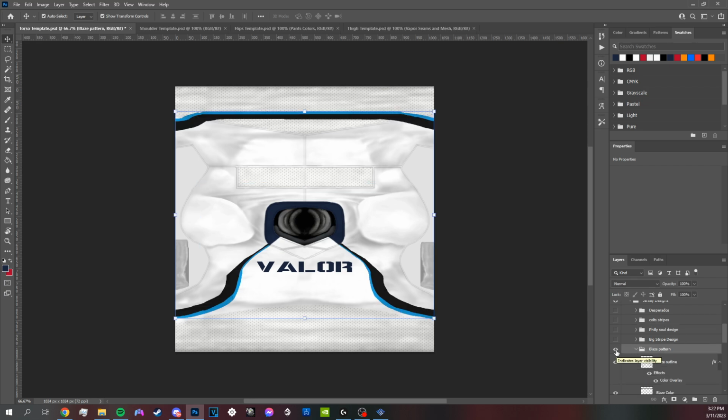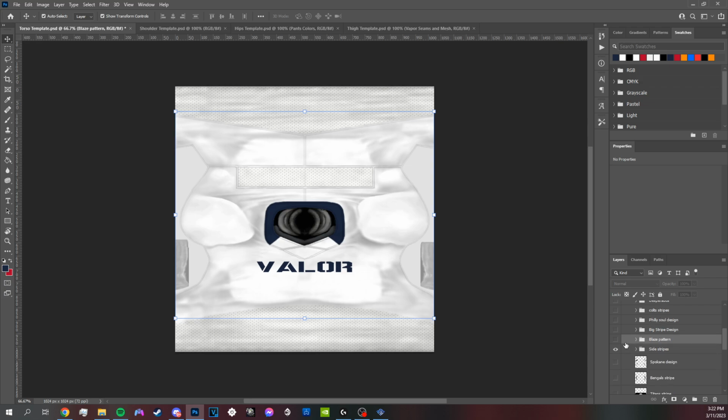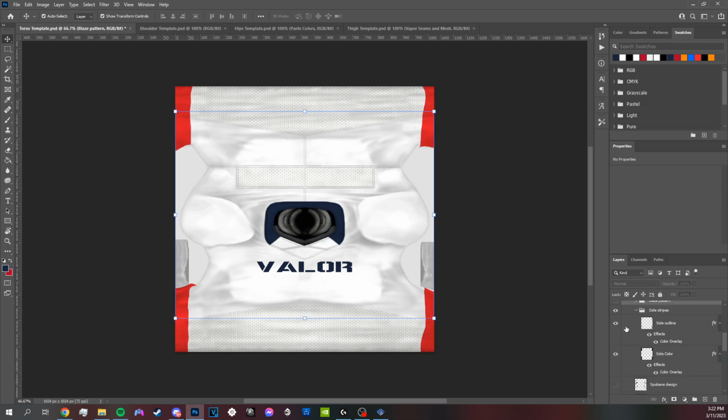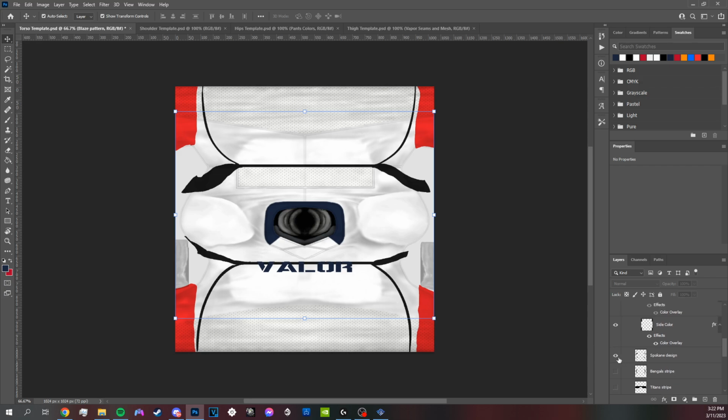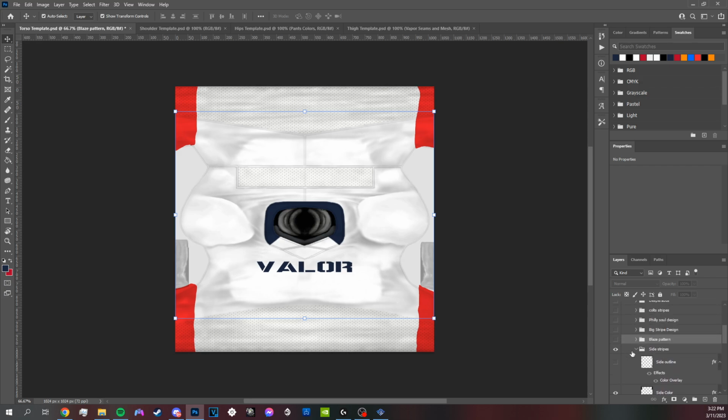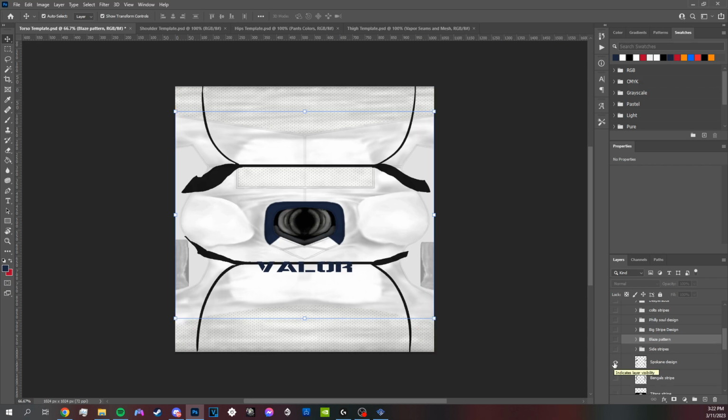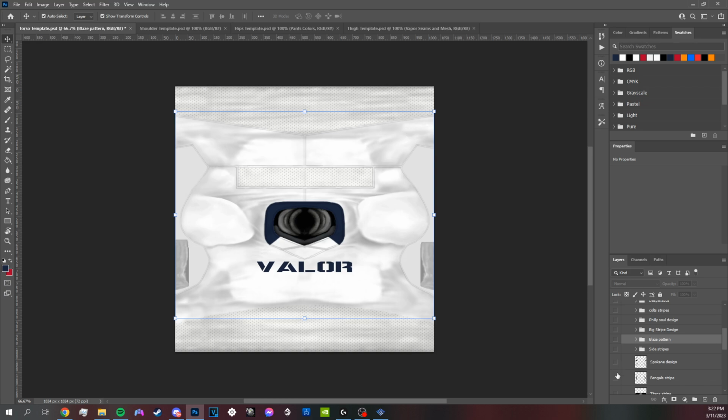This is a nice little pattern that I found. And then you have side stripes that I do not have open here, but yeah, you have the side stripes here. You also have the outline of the side. Then you have this design right here, that's more of a what do you call it? Under Armour design. But it's there if you need to.